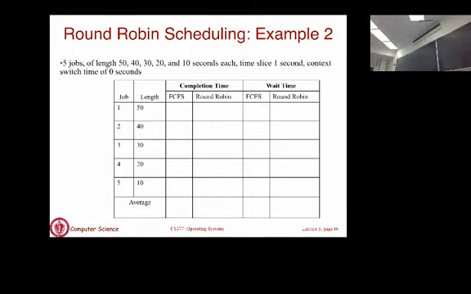Which job finishes first and at what point in time? First one at 50. The first one is going to execute first, and it's going to execute for 50 seconds. It's going to finish at 50. What happens next? Job 2 executes and finishes at 90. Job 2 is going to go next. It's going to execute for 40 seconds. It's going to finish at 90.